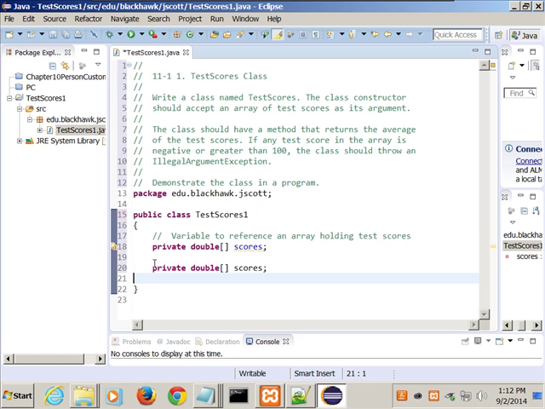It's also legal in Java, instead of saying private, double, bracket, scores, you can put the bracket after the name. That's okay. That's the C way of doing it. So Java allows you to do it either way. Most often in Java code, you'll see it done like the first way, and that's why I'm doing it like that.